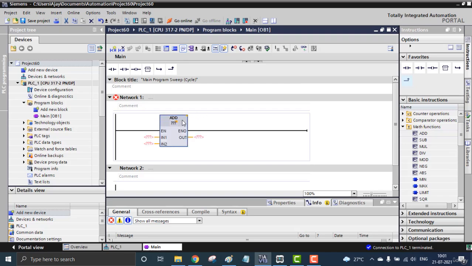So by default addition, it's okay, and I'm going to use what to add or what is the data type to add. Here you can use integer, double integer or real. Like in the previous video we learned for integer we use memory word, for double integer we are using the memory double word, and also we are using the memory double word for the real. Real means floating point values. First thing first, we can go for the integer.